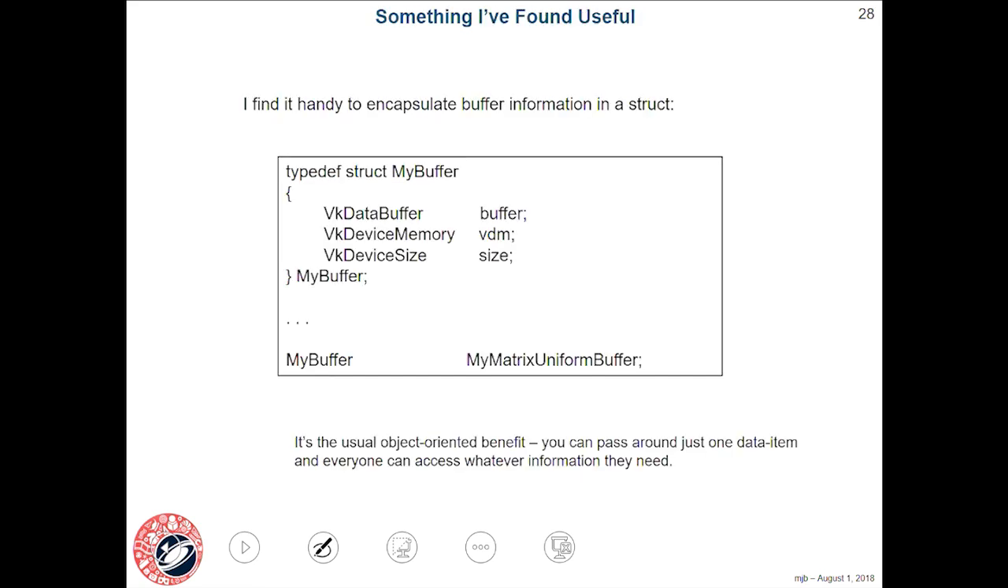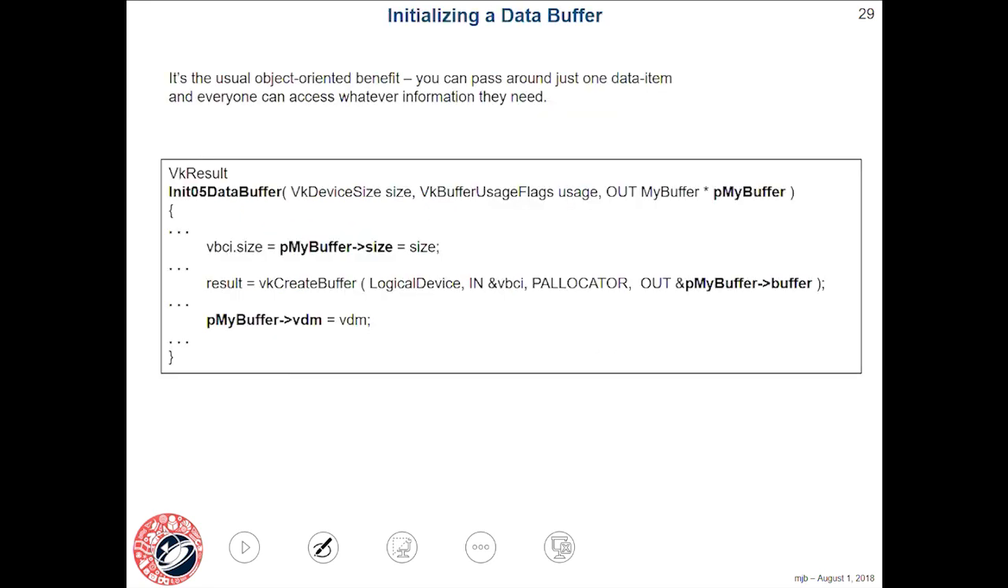Something I've found useful is there's three pieces of information every buffer needs to have: its size, where it is in device memory, and the buffer you allocated. You can keep those around separately. I found it useful just to lump them together. Again, I tried as much as I could not to put special things in there, but sorry, this seemed to be a better way to do it. So you'll see that in the code. All right, initializing a data buffer. We do the create buffer like we did before.